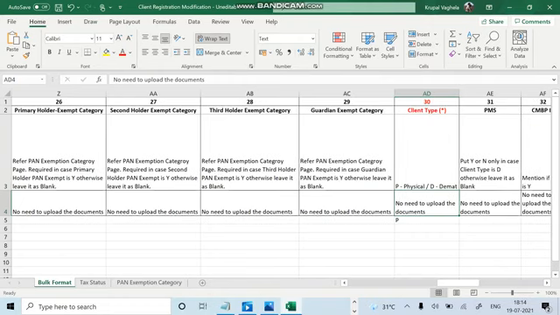So wherever no need to upload the documents is mentioned, you do not need to upload the documents for any modification of the specific fields. Only the investor will receive an authentication link via email and SMS, and once they authenticate it, the change will take impact.